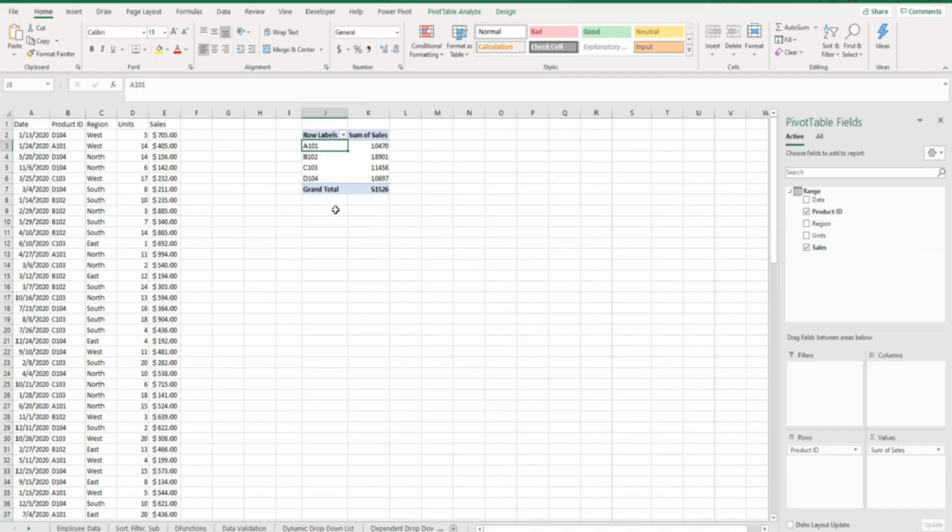And now if we look at our report, we can easily tell that the sum of cells for the product ID of A101 was 10,470. And for the product of B102, the cells were 18,901, and so on. And then it also gives us a grand total of all the cells combined. So that's how you can create a pivot table. It's very quick and simple to do, and it can give us a lot of detailed information about our data.